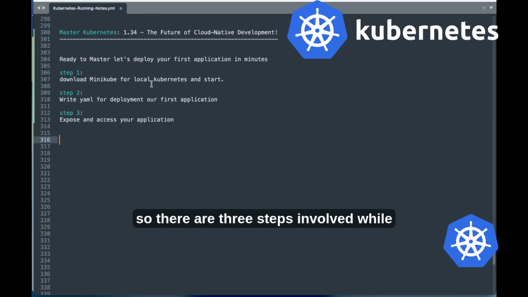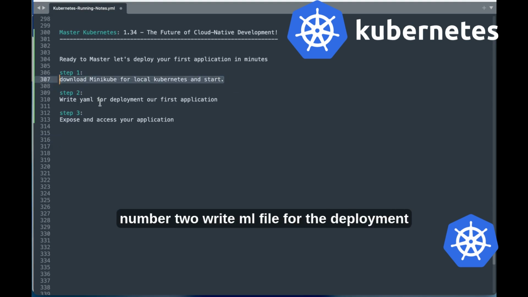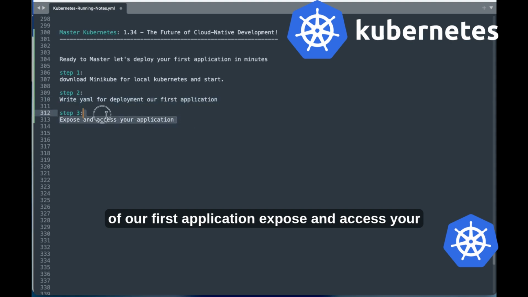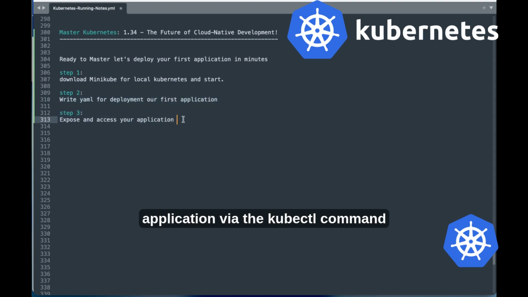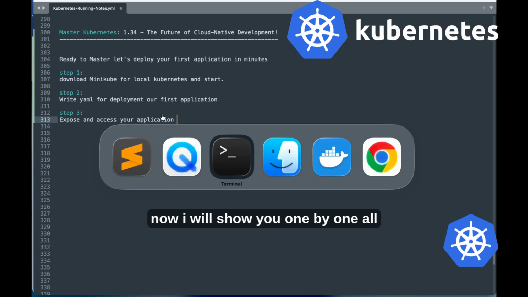There are three steps involved in this deployment. Number one, download Minikube for local Kubernetes and start it. Number two, write a YAML file for the deployment of our first application. Number three, expose and access your application via the kubectl command. Now I will show you all these three steps one by one.